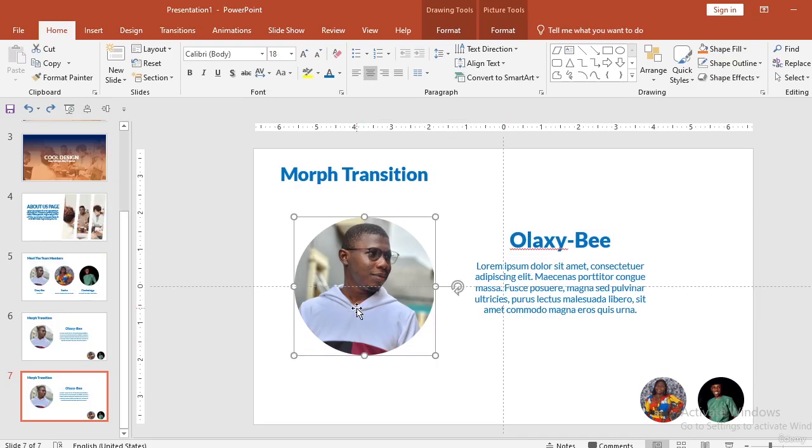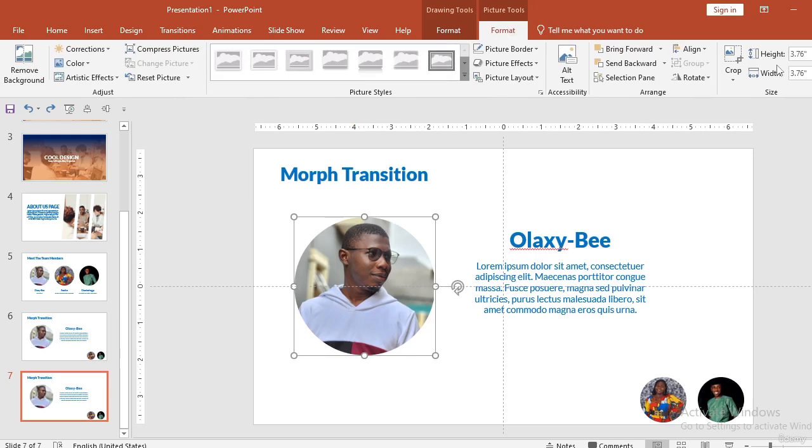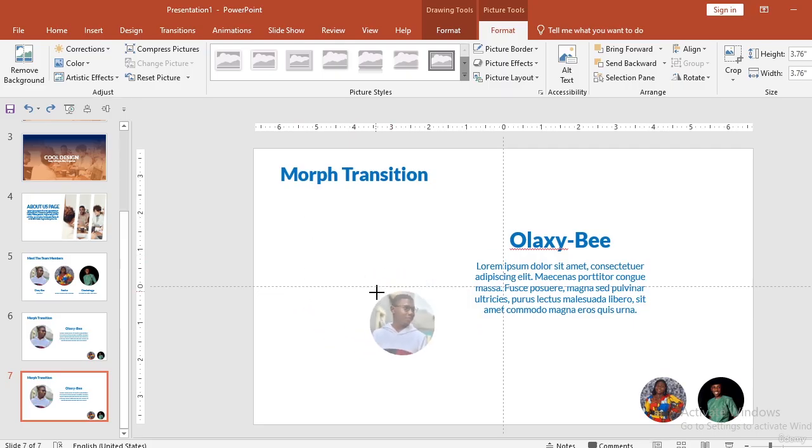All right. What we want to do in this section now is, we've duplicated slide number 6. We want to reveal the other team members and make Olaxy smaller. But we also want to create uniformity. Let's check the height and width of Olaxy's image. We select the image and come to format. You will see that the height of the image is 3.76 inches. So if we want to reveal the other team members too, we make them 3.76 inches. Let's reduce Olaxy's image. Hold Shift, click on the edge like this and drag. Let's move the image down.